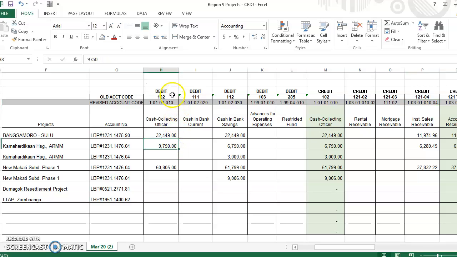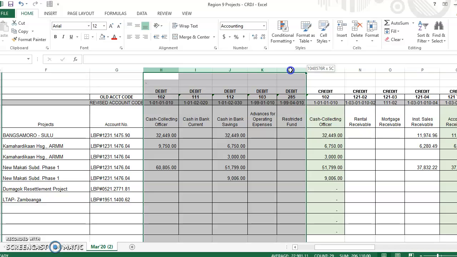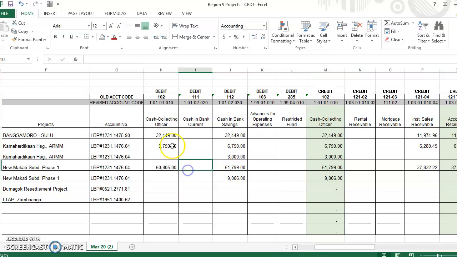So, I will be first discussing the debit side. So, ito yung mga account na makikita natin sa debit side ng ating CRDJ. First, we debit cash collecting officer for the total amount collected by the collecting officer. So, kung magkano yung total na nakolekta niya for that week or for that month, i-debit natin siya sa cash collecting officer. Next naman, after we debit cash collecting officer, we will also debit kung saang bank account natin siya dineposit.